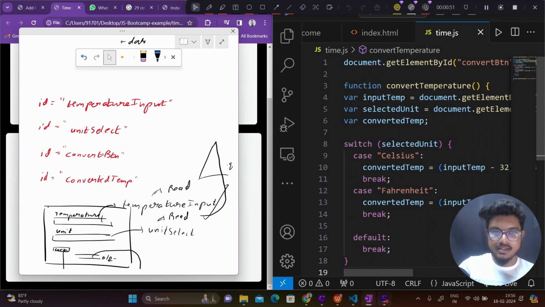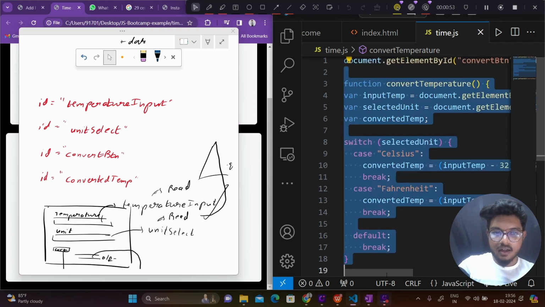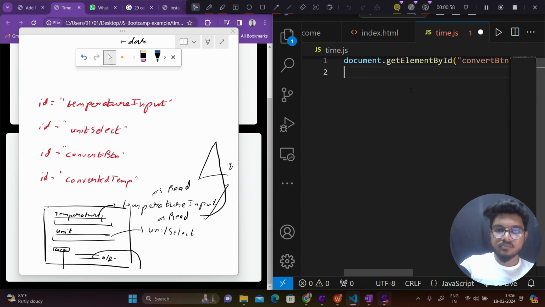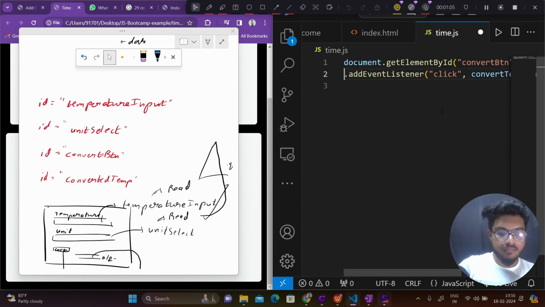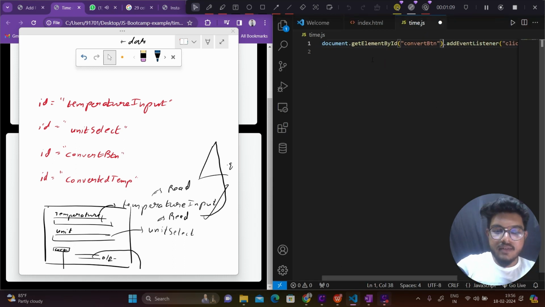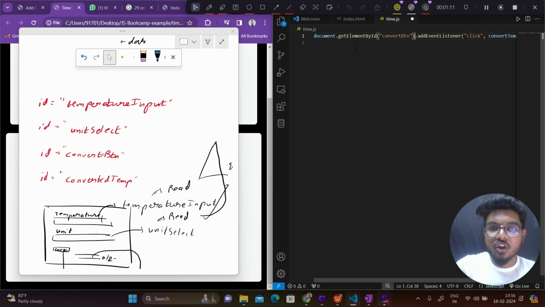Let's do one thing. Let's write everything. I'll not confuse you. Let's remove everything at once. I hope you are able to see here. Are you able to see everyone? document.getElementById convert button. Once this button is clicked, we are creating one event listener. Which event? On click listener. There is hover as well, there is double tap as well, but on this we are clicking, right?